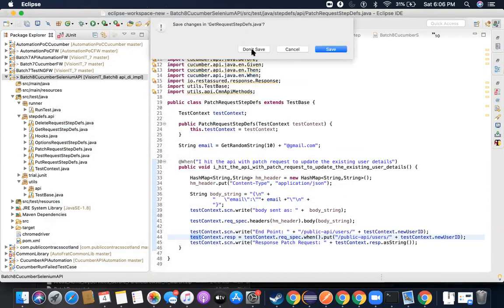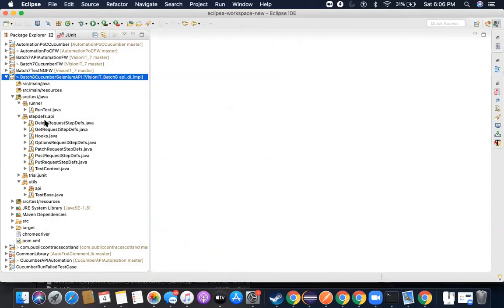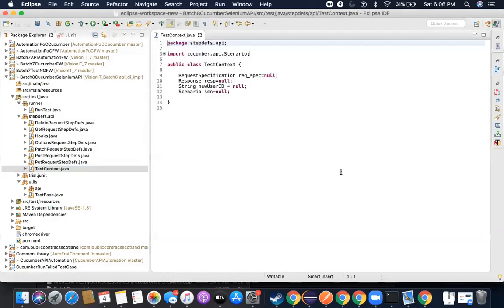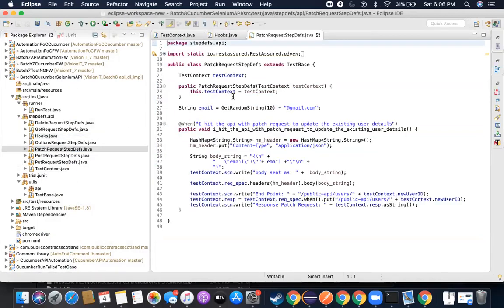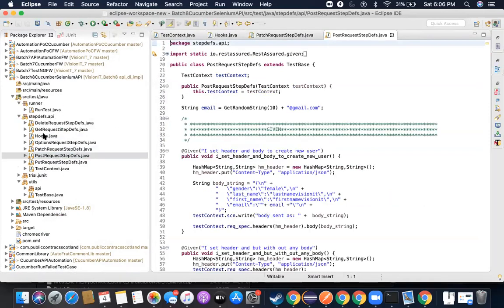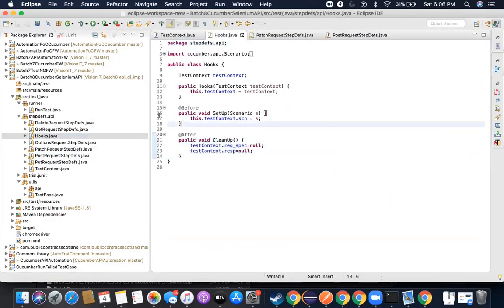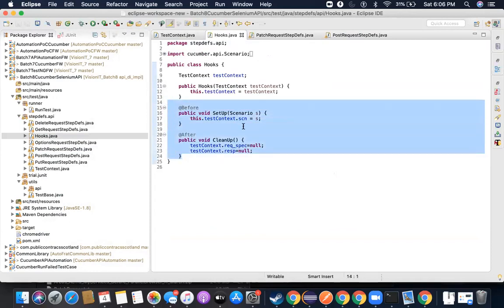So if I show you my get request, this is my test context, right? I have these four variables which I want to share across all these step definition files. Then I have a hooks class. Inside this hooks class, I have added before and after. If you notice, in all my previous classes I had before and after available in every class file, which is kind of duplication. So I have removed that from there and put my before and after here, right?